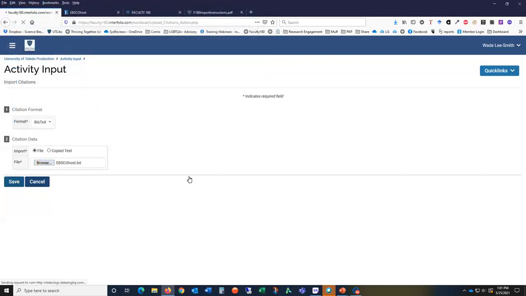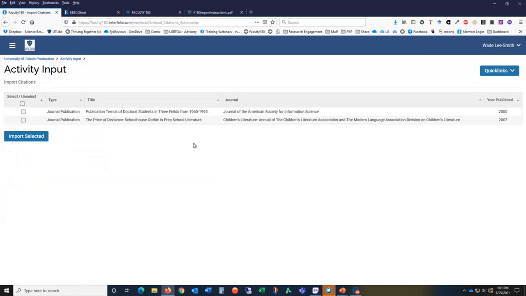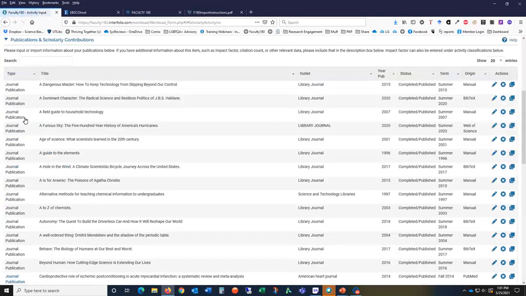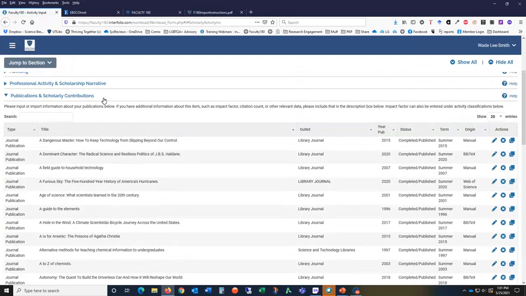In either case, I'll hit Save after I do that, and it will show me a brief citation for that. I'm going to select all of those and then import those into Faculty 180. So it says that there were 2 that got imported. If I say go back, it will take me over to my professional and scholarly contributions. I can sort these by year or by title to see if there's any duplications from what I just put in to what was in there before.